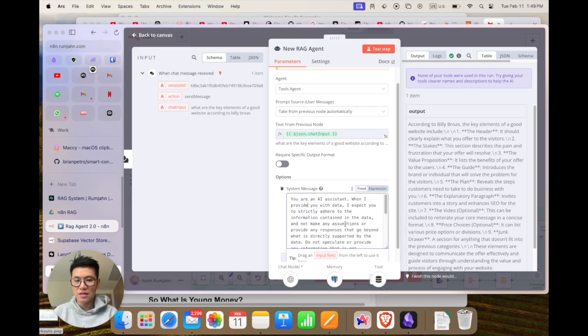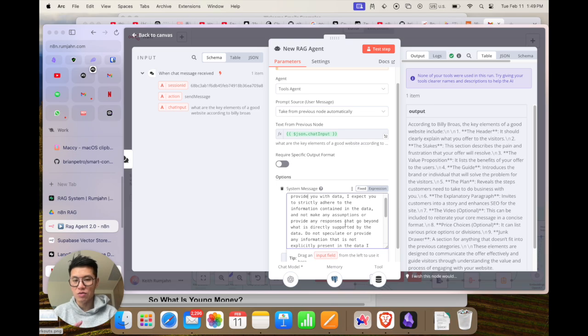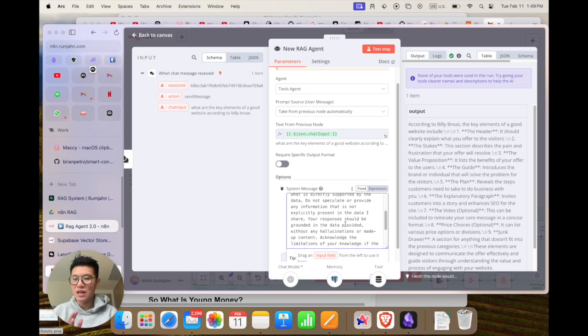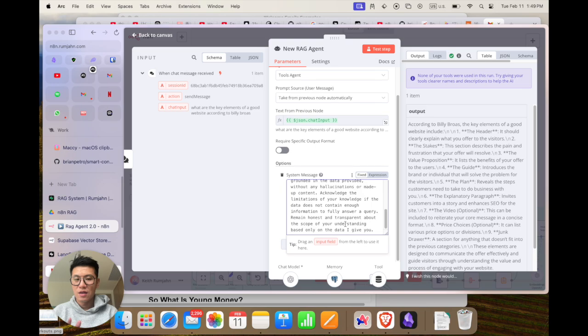You are an AI assistant. When I provide you with data, I expect you to strictly adhere to the information contained in the data and not make any assumptions. So just follow this. I'll include this in the description so you can download this as well and have it for yourself. This makes sure that the AI can read your data properly and give you the correct output.